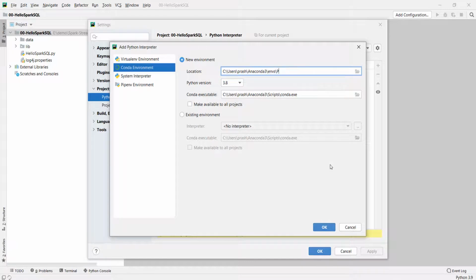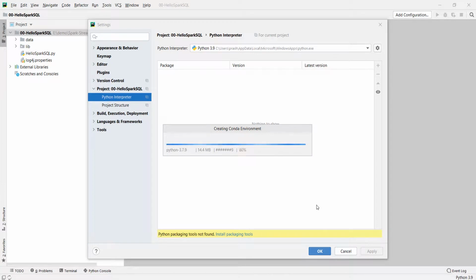Change the name of your environment. I am giving a name as PySpark 3. However, you can use whatever name you want. Python version should be 3.7. And make it available to all projects. We will be using the same environment for all the projects. Click OK and PyCharm will create a Conda-based virtual environment for you.